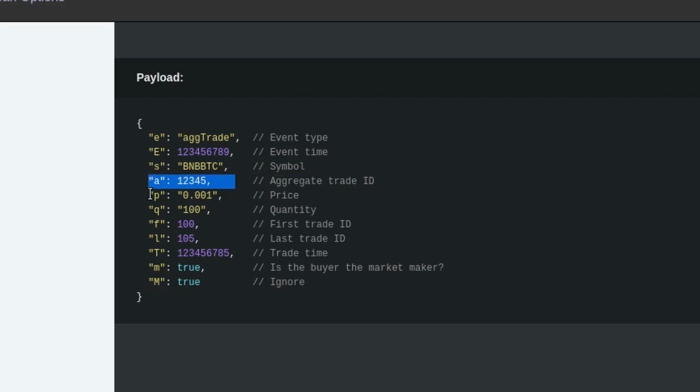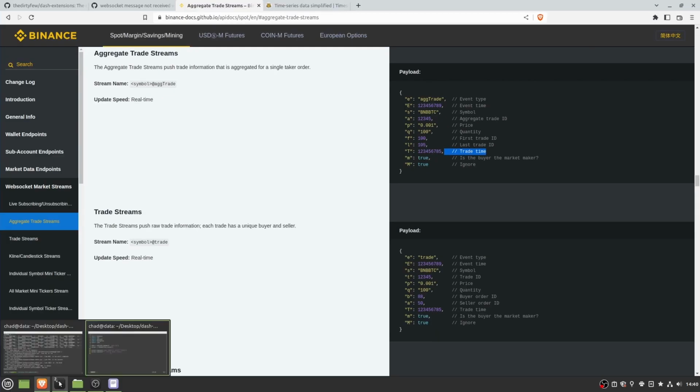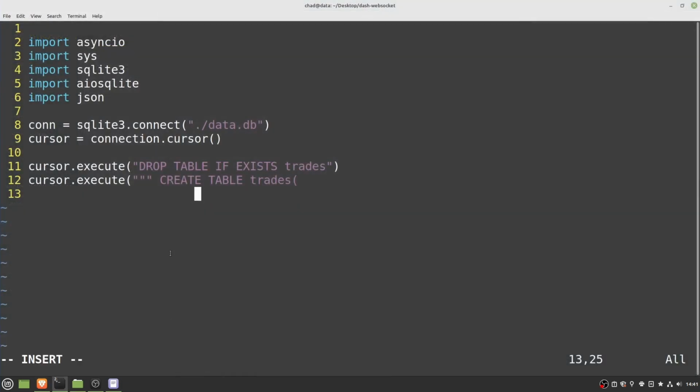So I'll save that. I'll save the price because we need that for our ticker. I'll save the quantity here. That could be useful if we wanted to do some metrics around how much volume was traded in the last amount of time. And I'll also save the time here. That way we can only aggregate the trades that happened in the last minute or last 2 minutes or whatever you like. This is the event time here, whereas this is the trade time. I'm going to be using the trade time since I only want to aggregate trades that have actually happened within the last X amount of time. So let's translate that into SQL here and create our table.